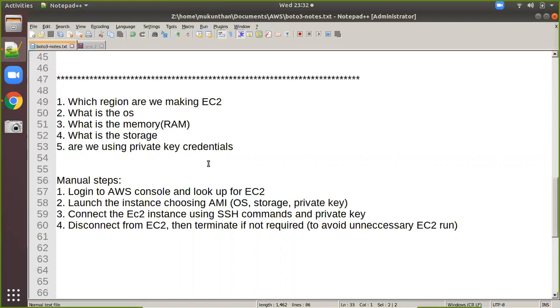Then you will launch the instance, choosing, as we have discussed, the Amazon Machine Image. That will be like your template in simple words. It will have every design configuration, for example your OS, your storage, and you can configure your private key as well. So in that case, you will choose your AMI. Then connect to the EC2 instance using SSH commands, and you don't even need to remember anything.